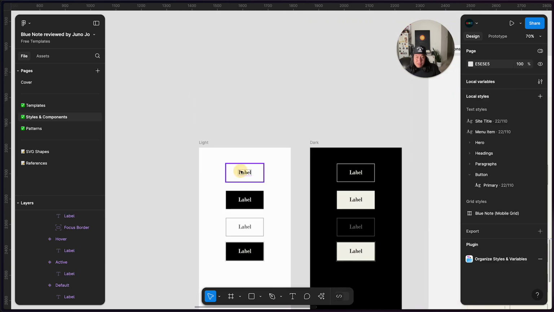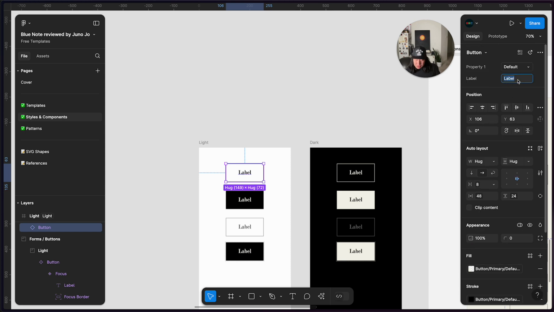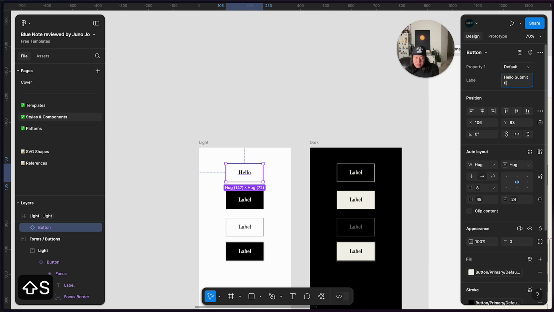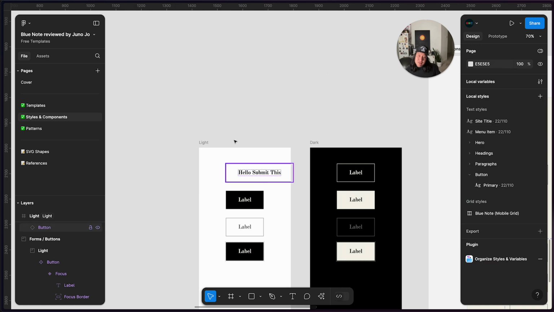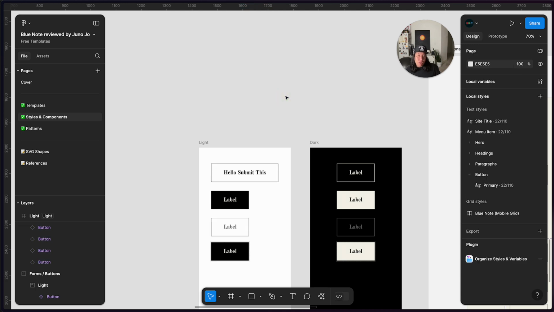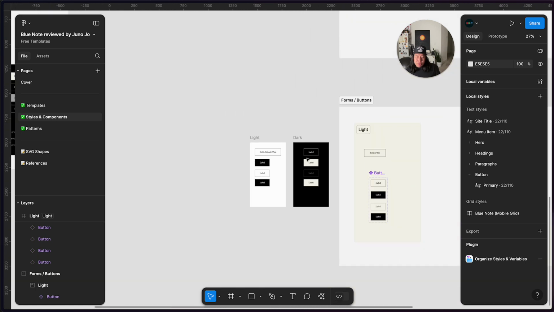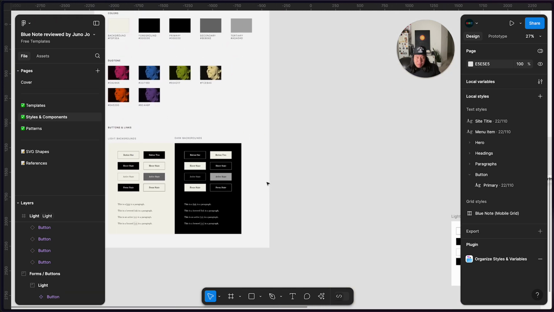So it means that whatever I type here right now, I can just say hello and submit this, and it is going to resize that for us automatically. Okay, so that's the idea for now. And so we have the light and dark mode for the primary.